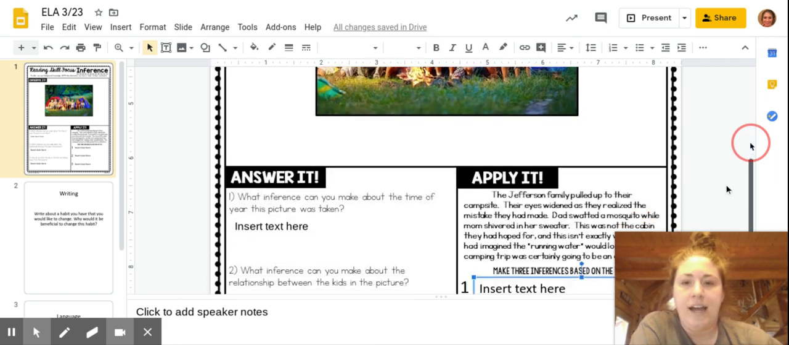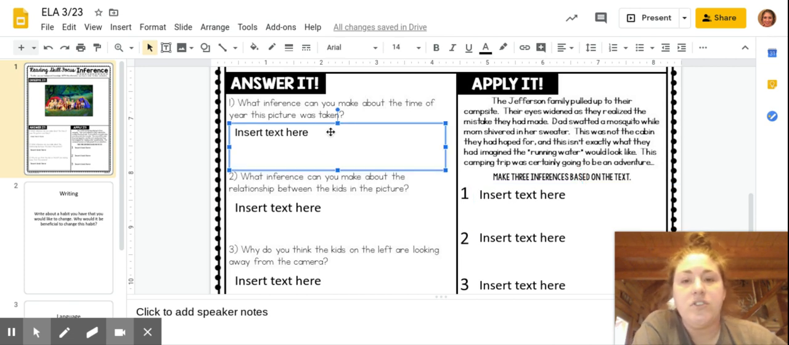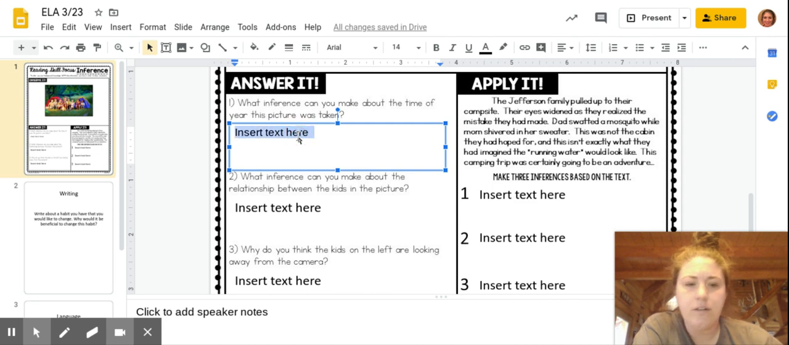Then you're going to scroll down, and there are 2 sections called answer it and apply it. So you're going to read through the questions. For example, the first question for today is, what inference can you make about the time of the year the picture was taken? So you click on the part where it says insert text here, and then you can go ahead and delete that, and then you're going to type your answer. Now, obviously, don't do that. Type your real answer, but just so I don't give you the answers, this is why I'm doing that.